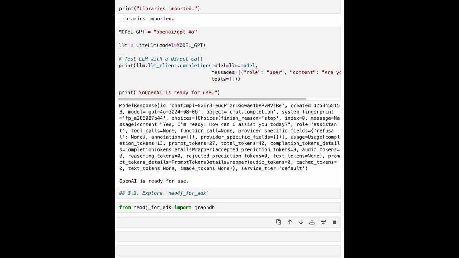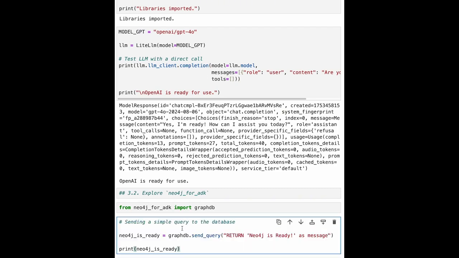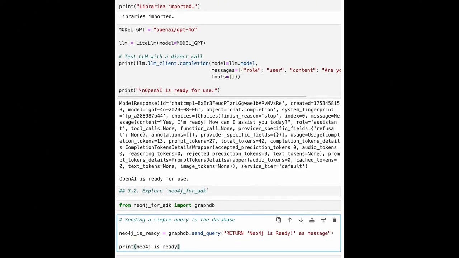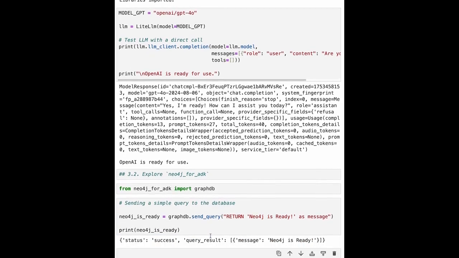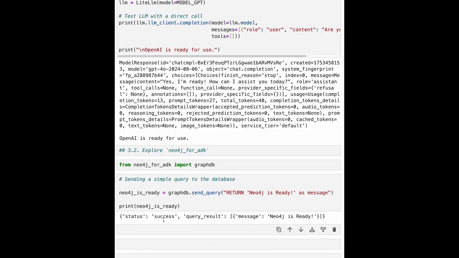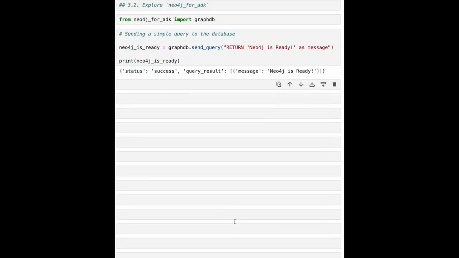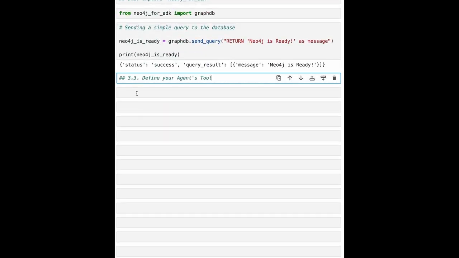So now we've got everything set up and we can start to define an agent itself. Okay, with our Neo4j wrapper ready, let's go ahead and give it a try. You can just send any kind of Neo4j query that you'd like to, as long as it's valid Cypher. Here, the Cypher that we're sending is a very simple statement that doesn't do any work other than directly return a result. Here, the result is a string, Neo4j is ready, passing that back aliased as a message variable. So if we run this and then print the results, you'll see that it's been packaged up into this nice little dictionary with a status success and then the query result containing an array of all the rows returned from the database.